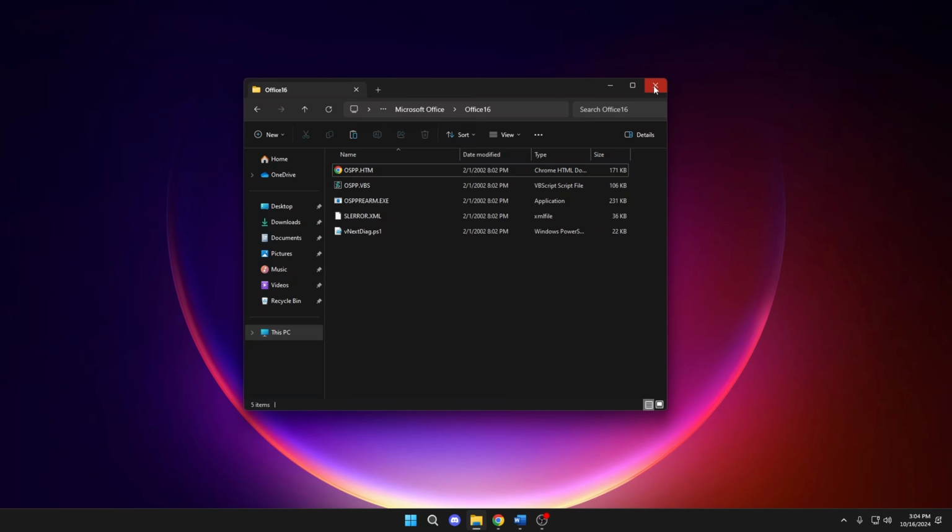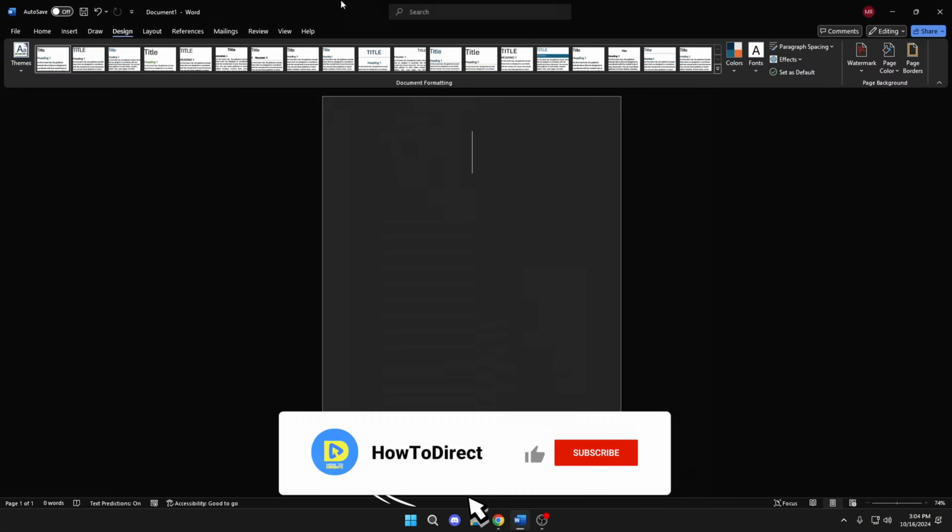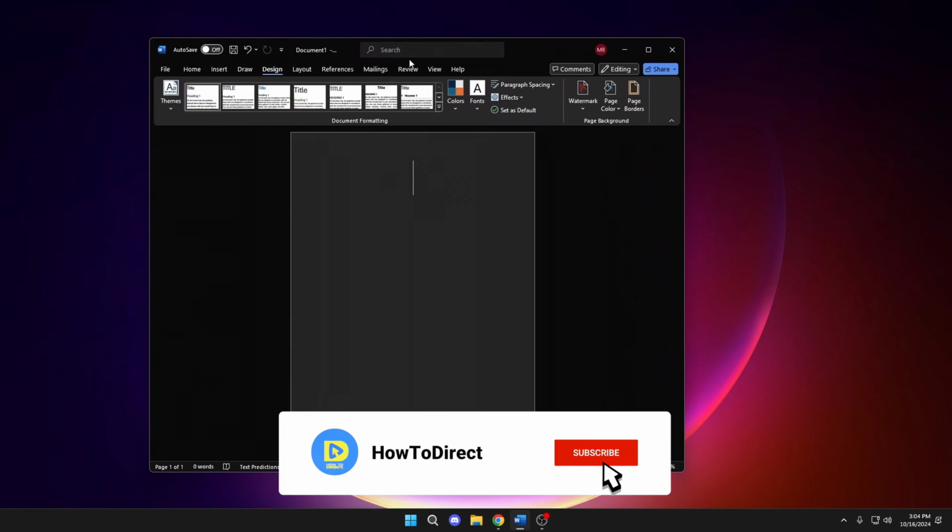Now close the folder and try to open Microsoft Word normally. As you can see, you don't get any error messages or anything like that, so it's done.